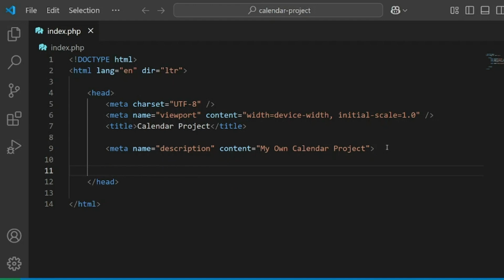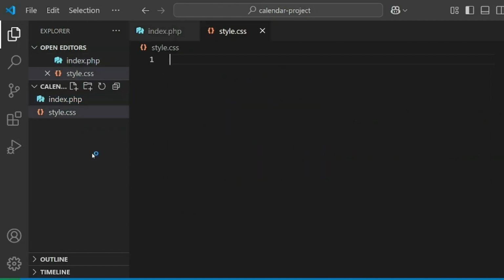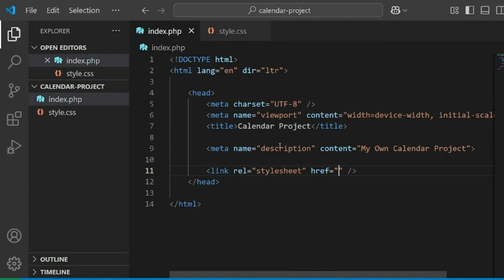But the most important thing in here is we have to create a link tag that will link to a CSS file. So I have to specify the relationship as stylesheet, and then href. So here we have to put the path to the CSS file. So let's create a CSS file which is called style.css. We will put all of our styling content in this file, style.css, and we will link or we will refer to this file in here, in this attribute href. So let's write in here style.css.